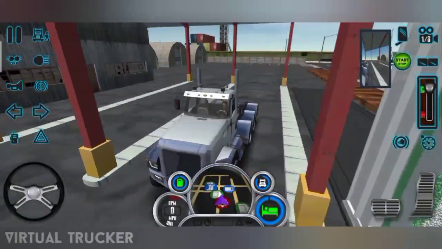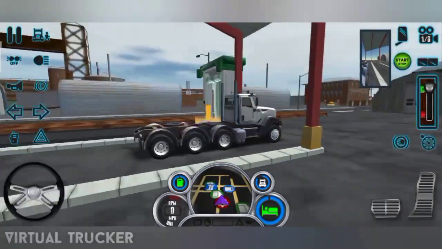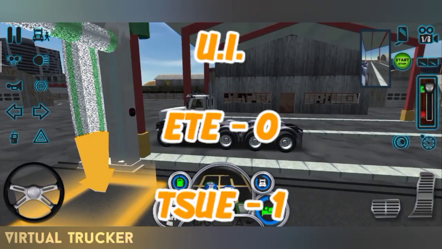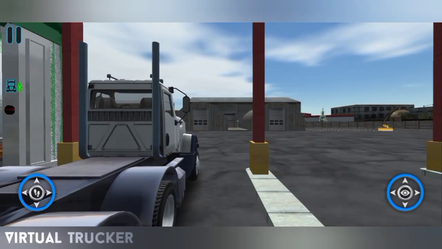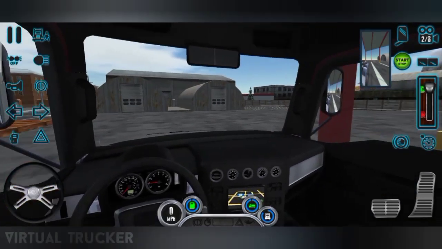But if I were to choose which one has the better UI, I will choose Truck Simulator USA Evolution just because it's a bit more complete compared to that of Euro Truck Evolution.